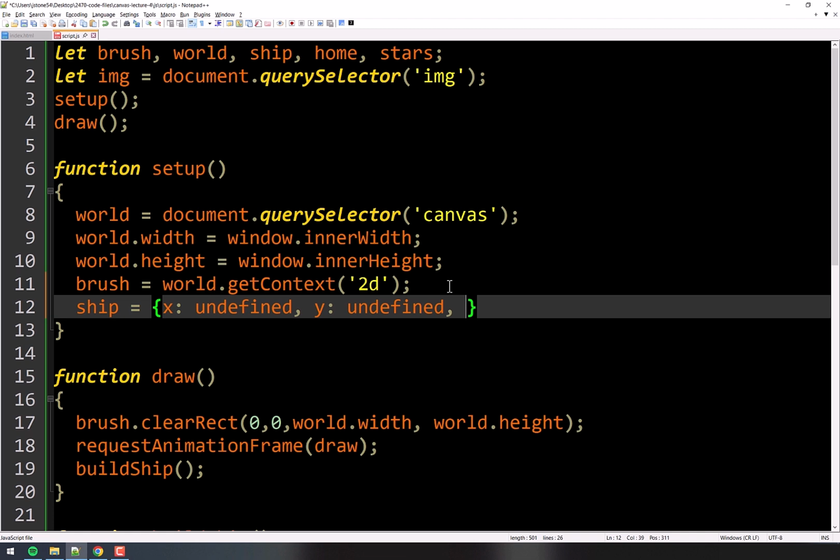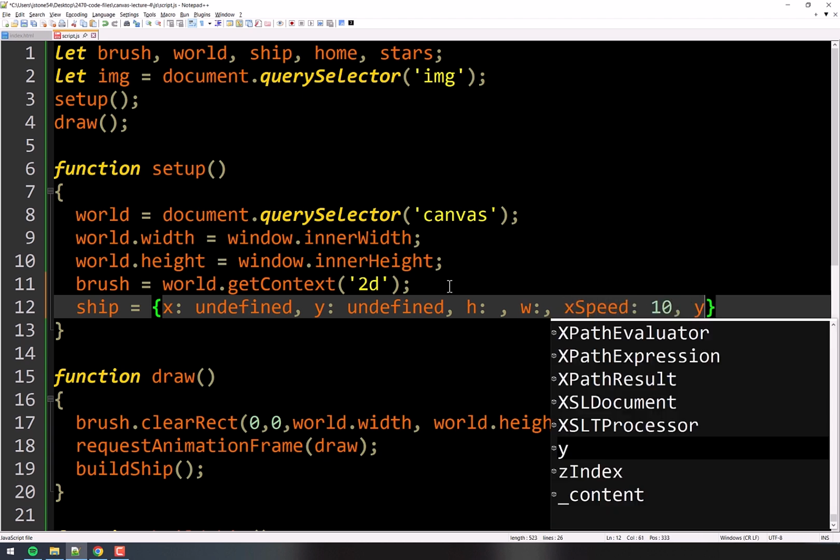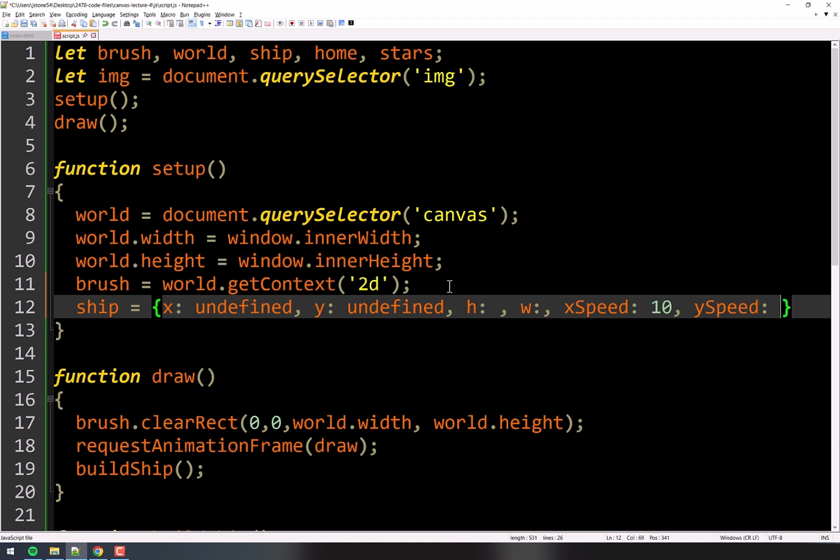And we'll do the height and width. We'll come back to those in a minute. I'll show you where we're going to get those. And then we need the X speed and we'll make it 10, and the Y speed and we'll make it 10. All right. Also, we might as well put in there the actual image, right?